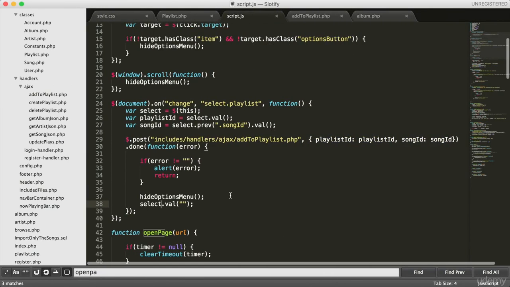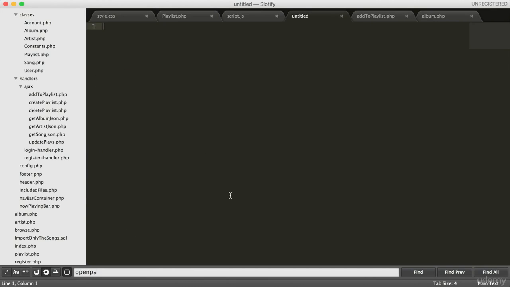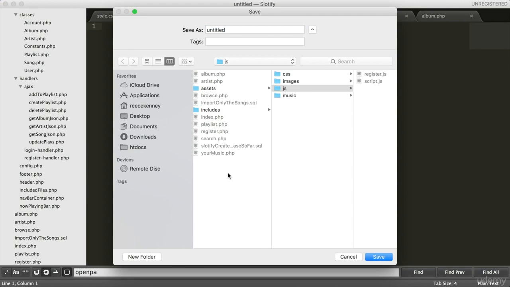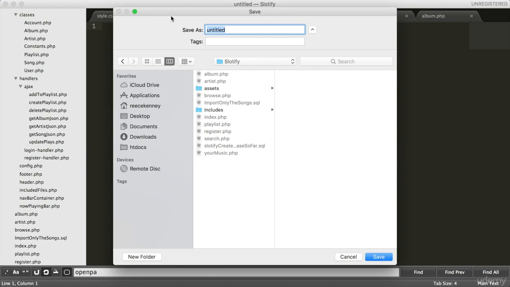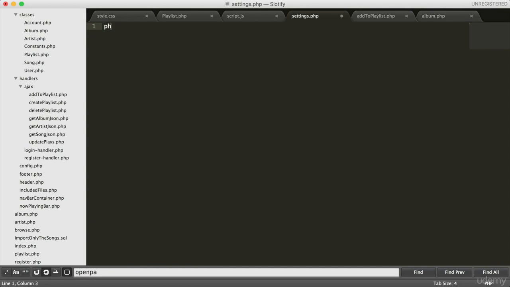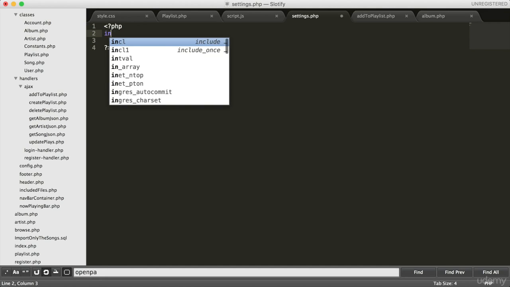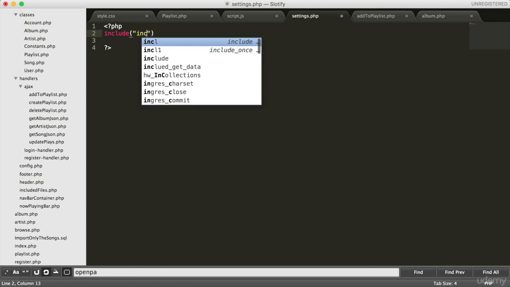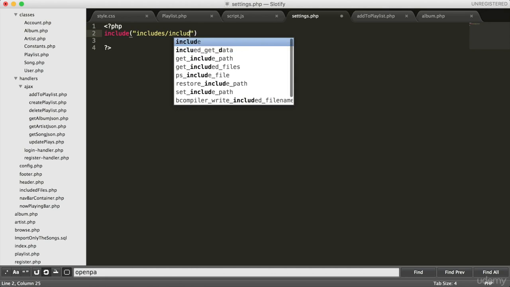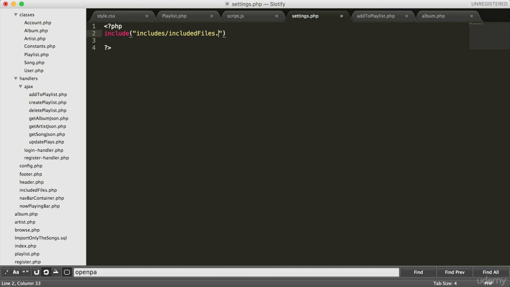So go and create a new file, and save this in the root of your website, and call it settings.php. We can open the PHP tags up, and then the first thing we need to do is include includedfiles.php, because those are all our classes.